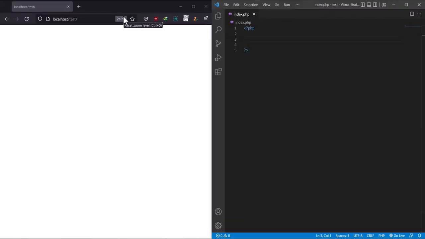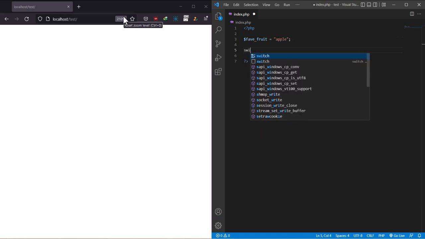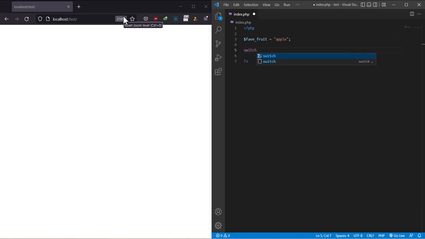First, let me declare a variable. Let's name this favorite fruit, and let's set it to apple. Now we'll create the switch condition to find out my favorite fruit type. So then I'll type the switch and then parentheses followed by the variable name. We have the switch condition now.